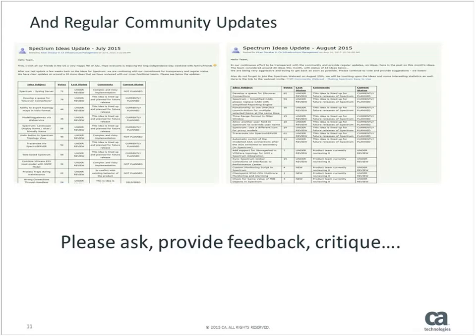We have tried to be fairly transparent. We have said no for things that we don't plan to do. We have tried to post regular updates on the community for the ideas. We will continue to do that. As I said, there's a definite dedicated focus on making sure that we are continuing to be transparent with some of these things.